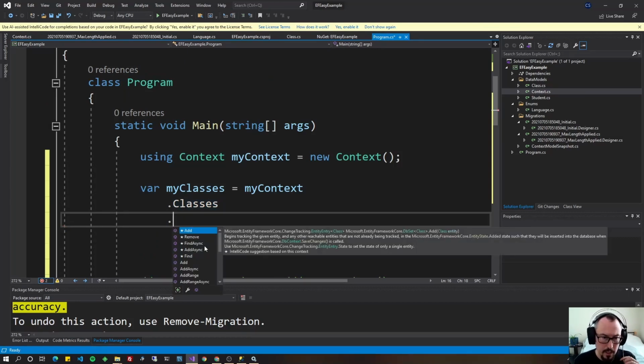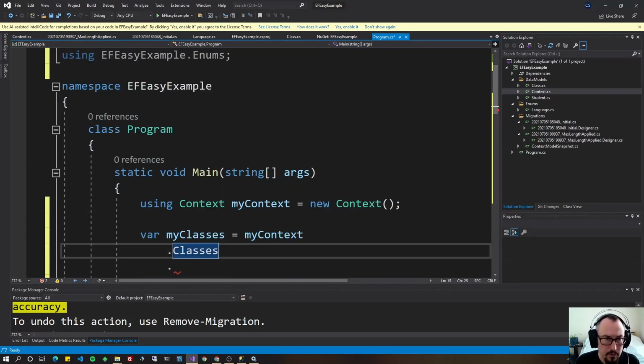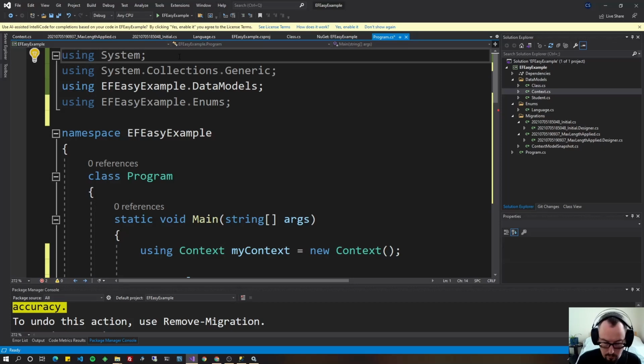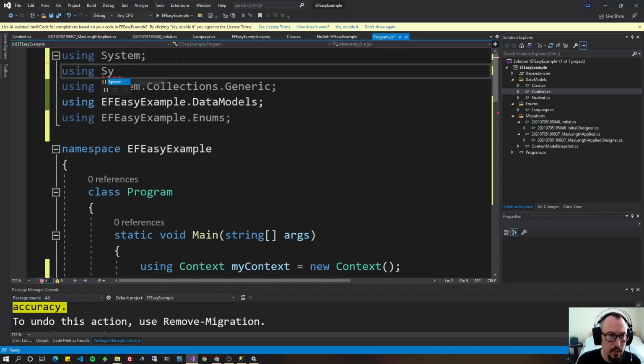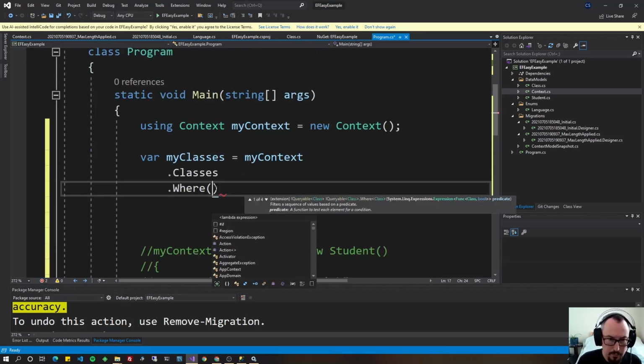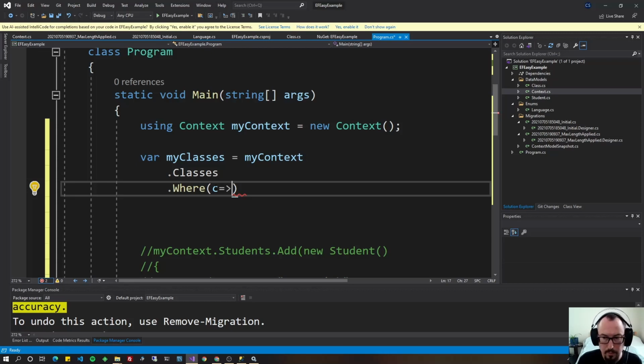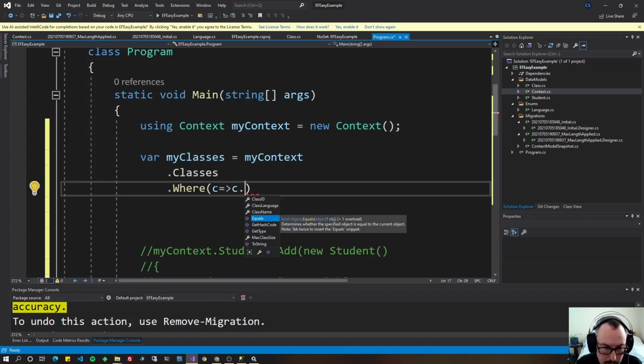If you press dot again after that and you don't see Where or any of those type of things, it's probably because you're missing the reference to LINQ. So go to the top and just do using System.Linq. So now you could do .Where. Here I'm just going to use c for classes, equal sign, and we'll just do the method syntax here. And we'll just do c dot, and you could pick anything here.